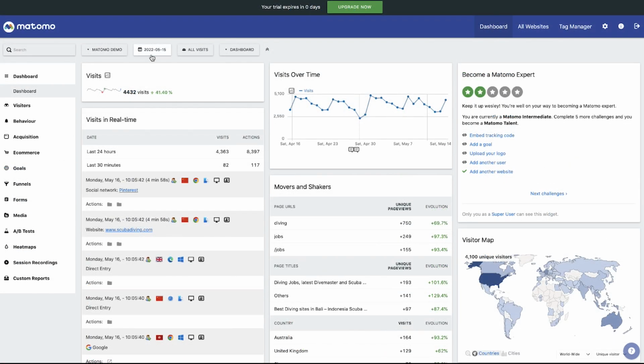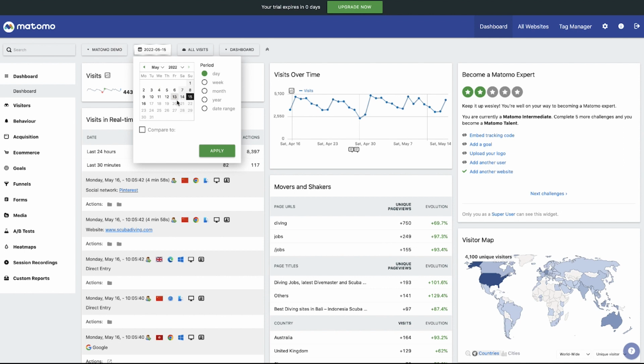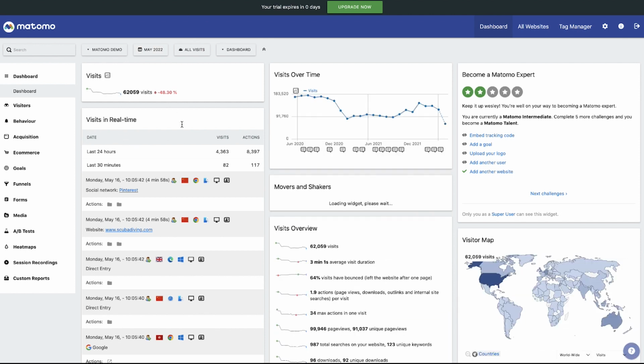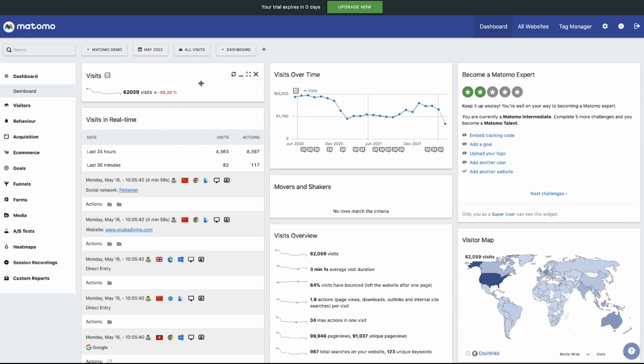So with dashboards, you have the possibility to add some filters over your dashboard. You can change the date range. At the moment it's looking at a single day, but you can change this to be a week, month, year, or you can choose a specific selection yourself, and it'll update all the data accordingly. So we can see we're looking at all of May so far, and this is how it has now updated the dashboard.